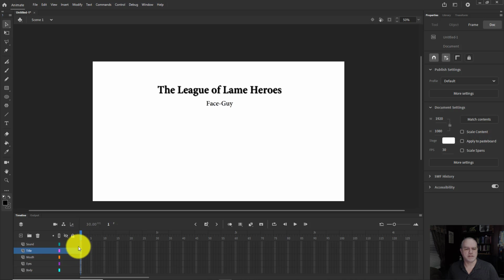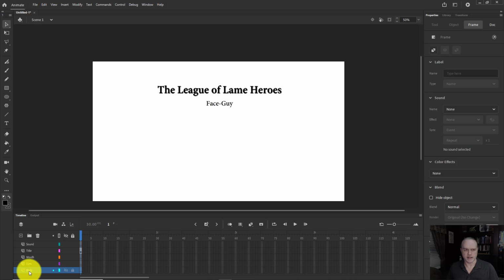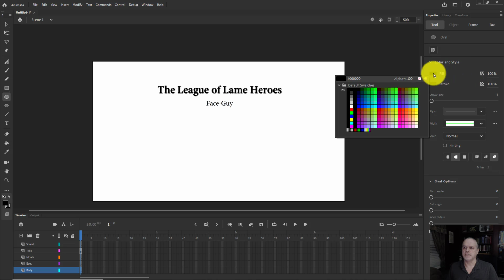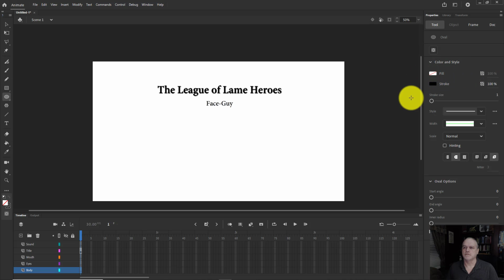Okay, now do notice I'm still on frame one for everything that I'm working on. It's great to get all of your basic stuff set up with frame one and all of your symbols created before you start adding a bunch of additional frames. At least that's how I like to work in the workflow. So let's get the body of our character created. I'm going to select the body layer and go over here to the oval tool. I don't want a fill on this, so I'm going to make it a clear fill.